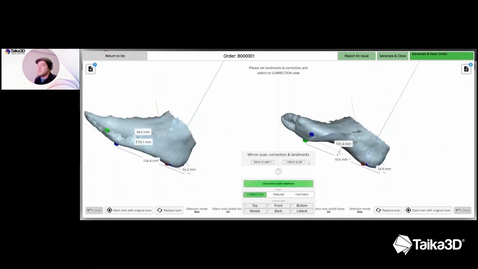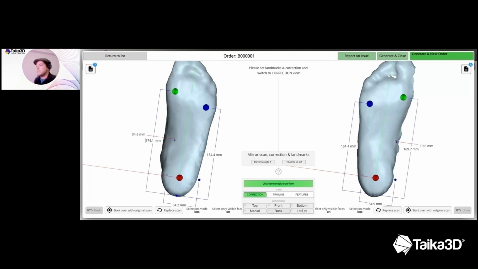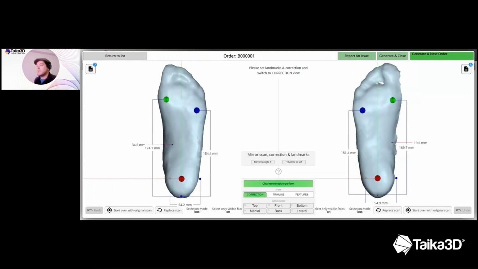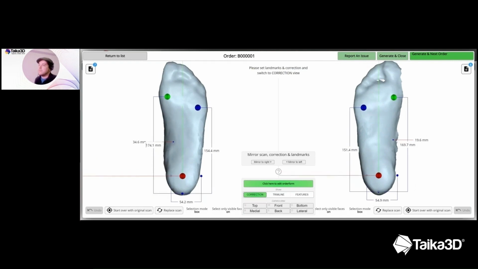But otherwise, if you need to as well adjust for those particular scans of that particular anatomy, we do give you the tools to be able to manually adjust what has been generated by the AI system. So here's an example of me hopping into an order and actually revising what has been generated. So here's where the landmarks have been placed by the system.